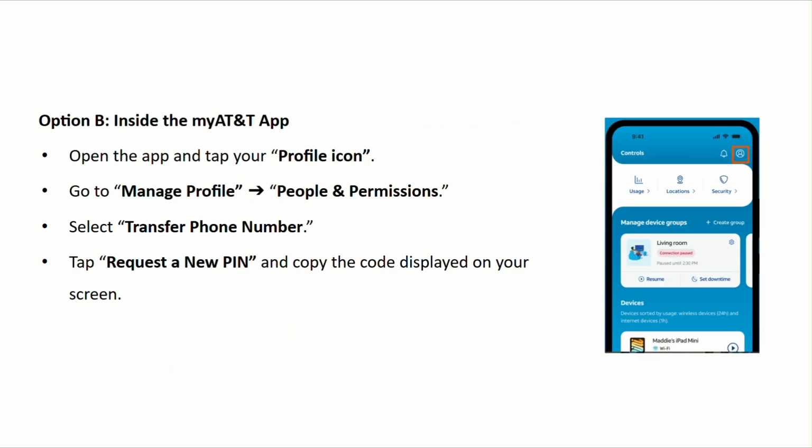Option B, inside the My AT&T app. Open the app and tap your profile icon. Now go to Manage Profile, then go to People and Permissions. From there, select Transfer Phone Number and tap Request a New PIN and copy the code displayed on your screen.